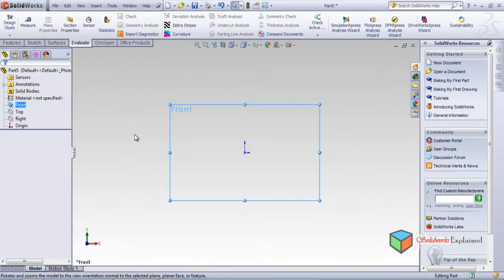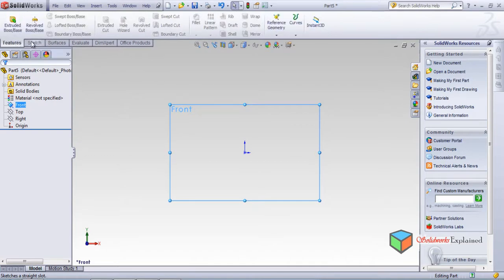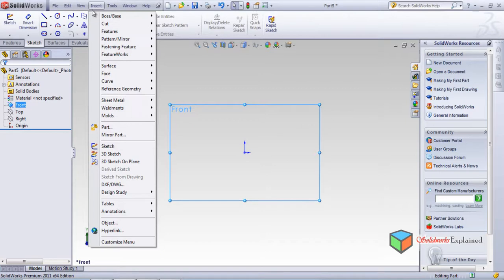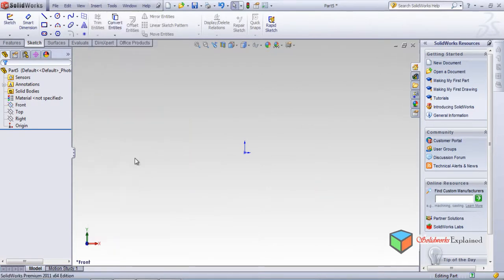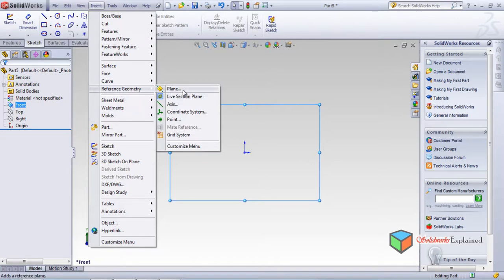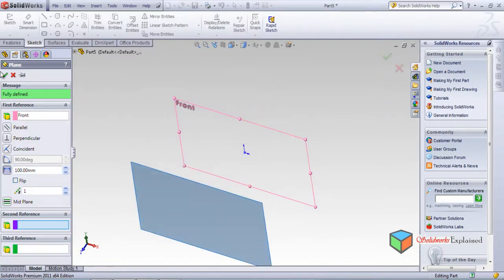So here, this is the front plane which I selected, and now I want to select a reference plane. How will I select my reference plane related to this? I can select insert plane, or what I can do is select the front plane first. After selecting it, just go to insert, reference geometry, and plane. I'm making another plane, and how far the plane should be: 100 from the front plane. Okay, and look, this is the plane which is 100 mm far.